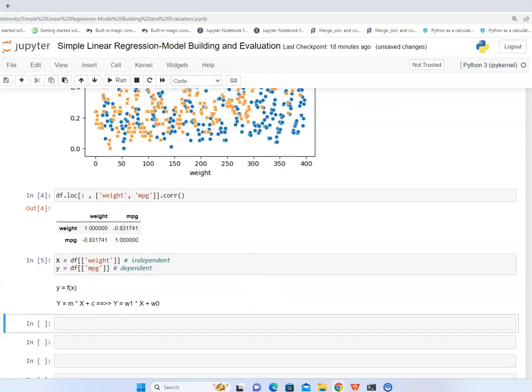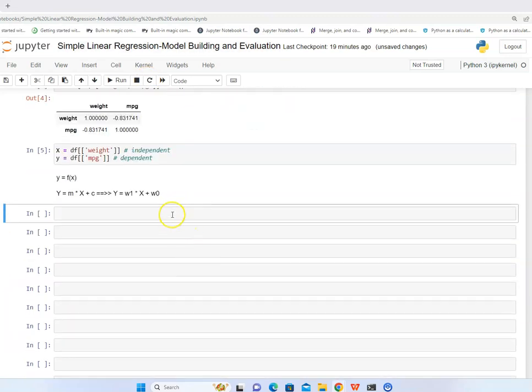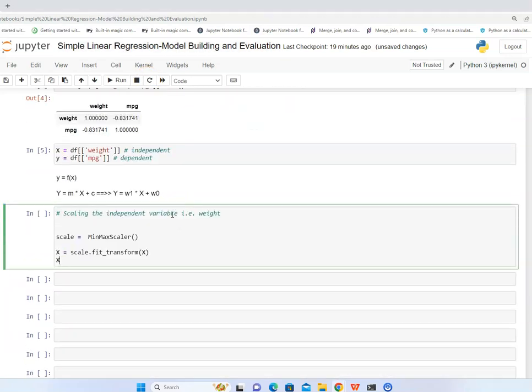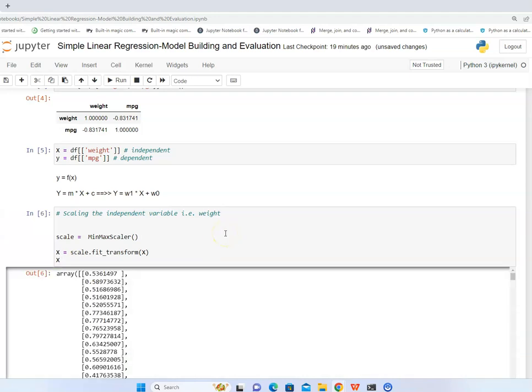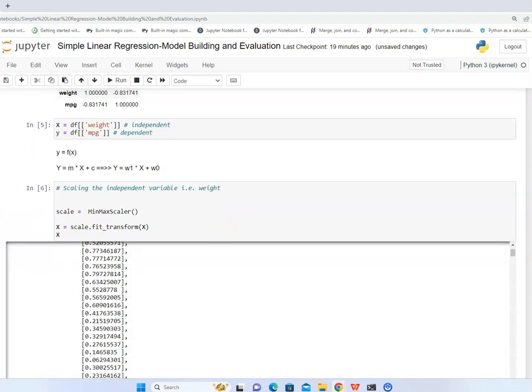Moving forward, now we are going to scale our independent variable, because we don't want to feed our model with unscaled data. So I have already called this MinMaxScaler earlier, so I'm going to rename it to scale, and I will fit_transform it on the independent variable, that is x. So this will give me scaled data. Okay, this way I'll get an array.